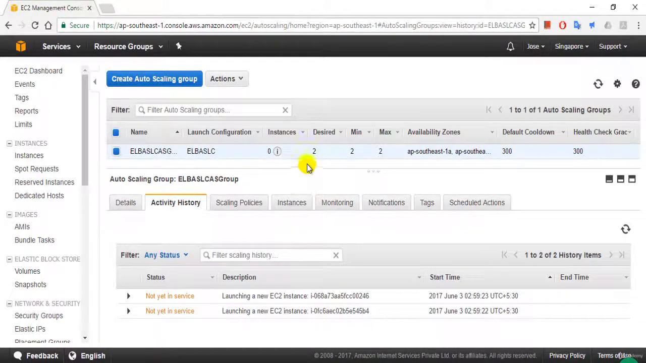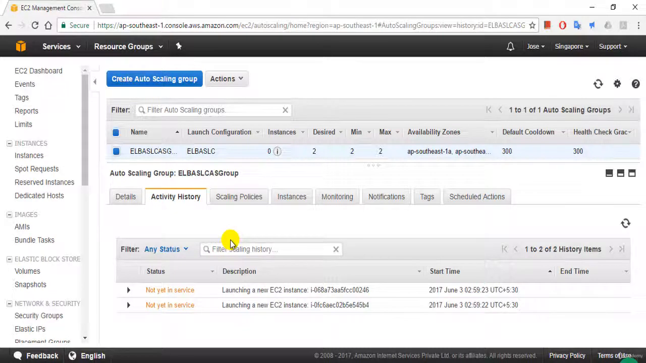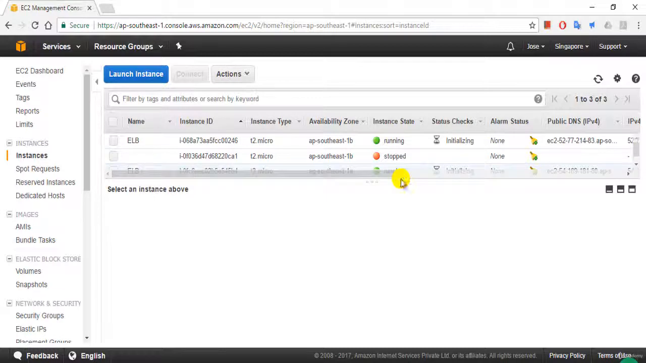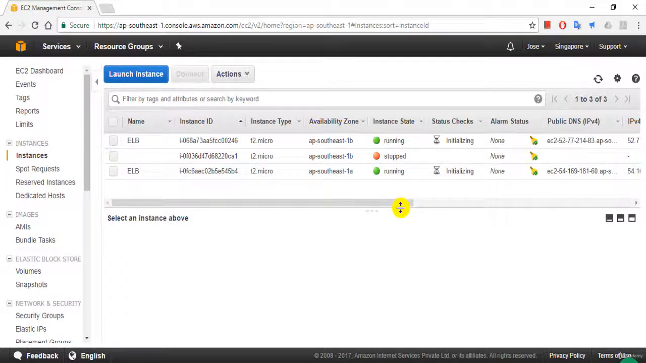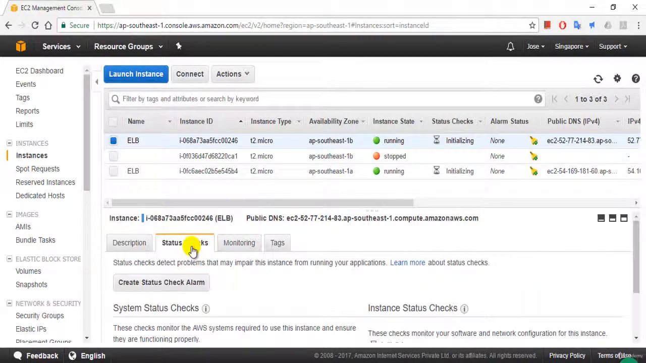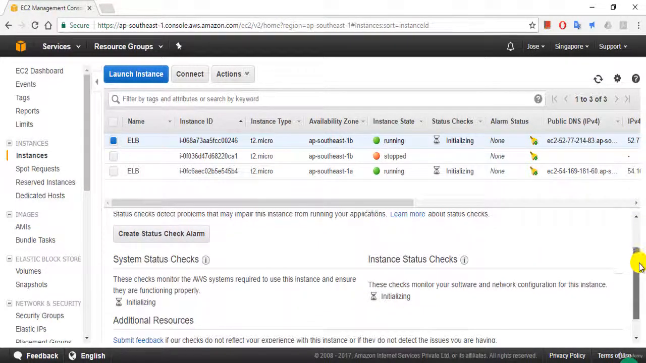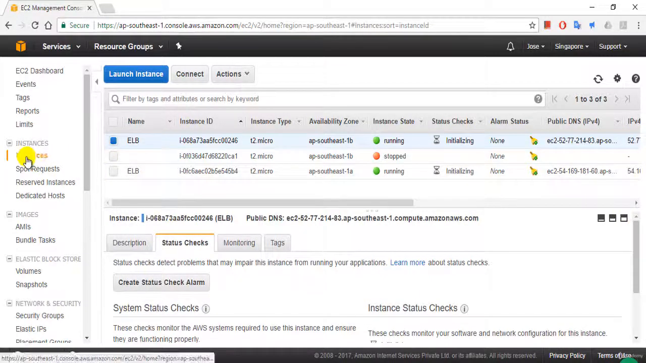As you can see, we had not added any instance in the ELB load balancer. But as soon as we attach this auto scaling group to the ELB, it is launching 2 instances because that is the desired capacity. Let's go to instances and see if it's launching. Great, I think it's launching. We are going good. The two instances are launching and going through the status checks. In some time they will be healthy and we can do testing.